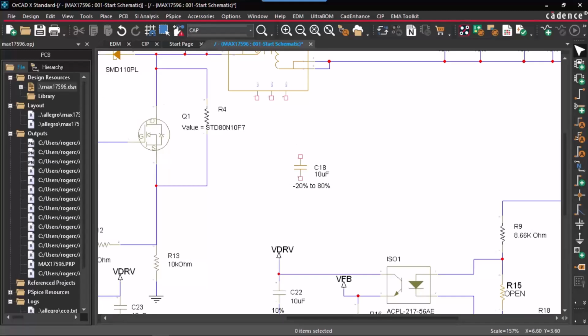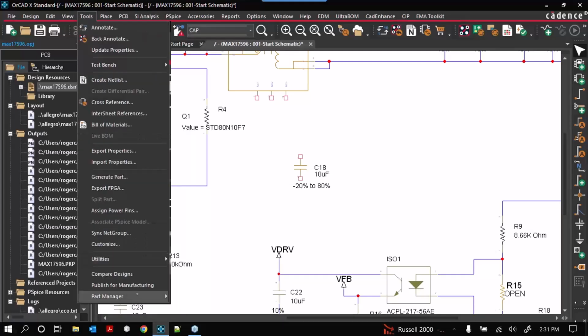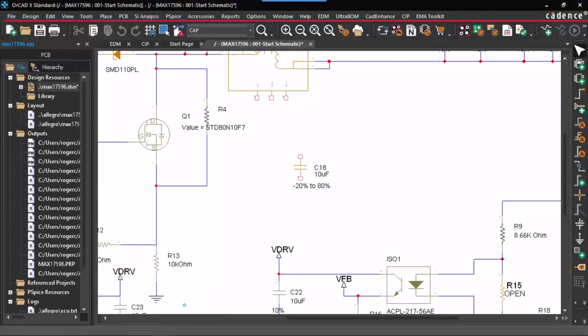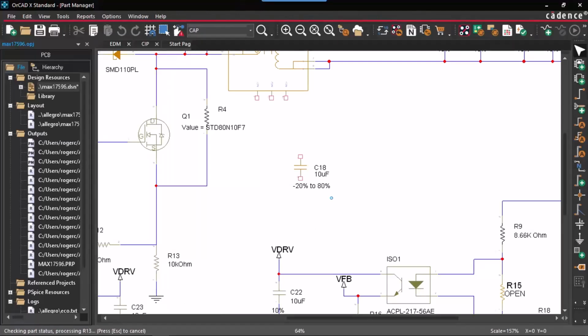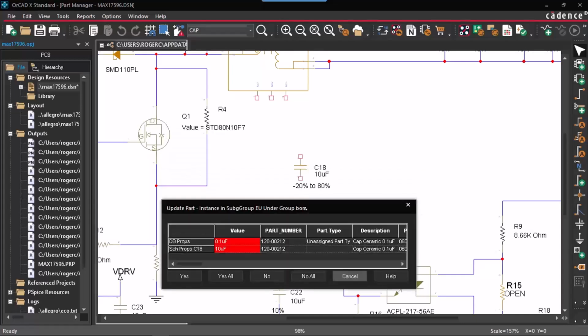But now with CIS Part Manager, I can launch that right from my project view to Part Manager, or I can go to Tools, Part Manager down here, and I can immediately have it check and scan all my parts in my design to tell me, hey, is anything out of sync? And I can see right away, hey, it tells me C18, this capacitor right here, you're claiming it's a 10 microfarad capacitor, but that part number is a 0.1 microfarad, right? All of the information is tied to that part number, not to the individual symbol. So if I hit yes, it would force it to match the database.